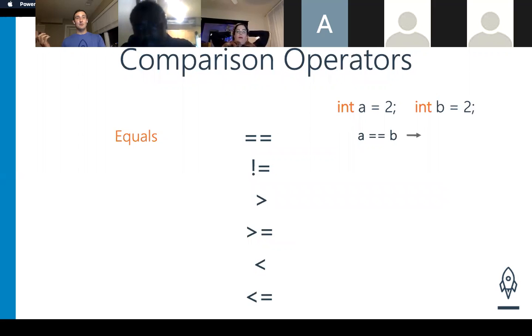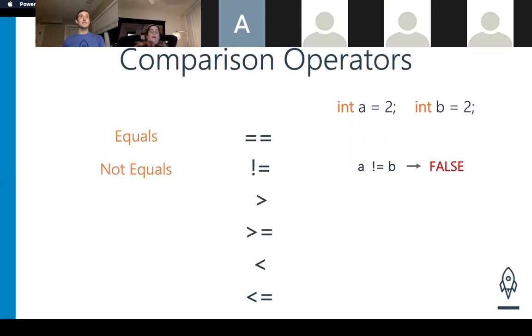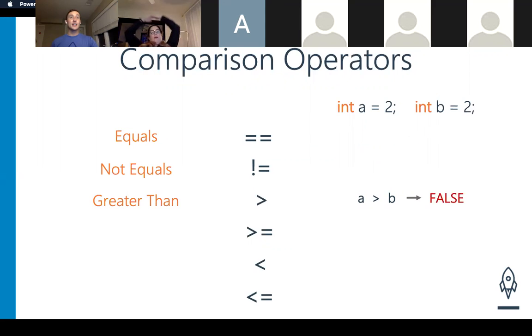Yes. Exactly, true. Then we have the not equals. a not equal to b. This is how it would look in the conditional. That would be false. Then we have the greater than operator. Is a greater than b? False. It's going to be false. It's not. 2 is not greater than 2.